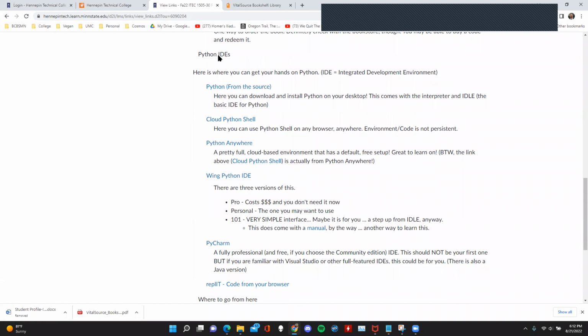All right, what about this thing? Python Integrated Development Environment is what that is. And so here are some cool options for you to actually get Python yourself. I think I have a video about this, so I might save that for later. But there are definitely a couple of ways.